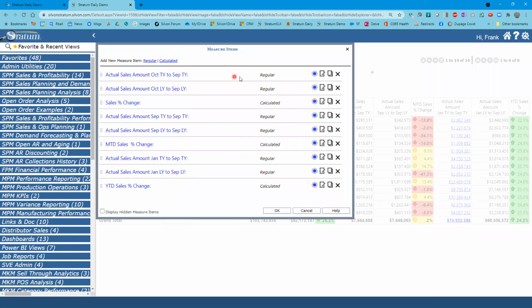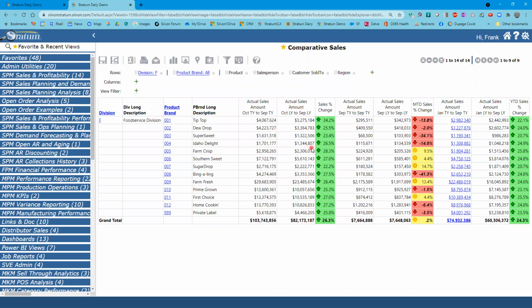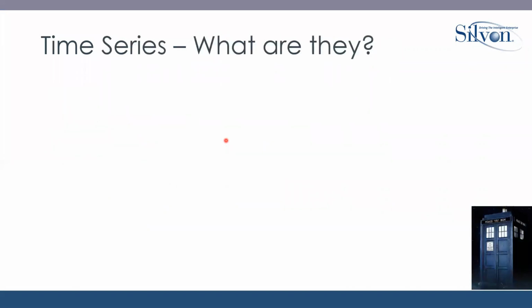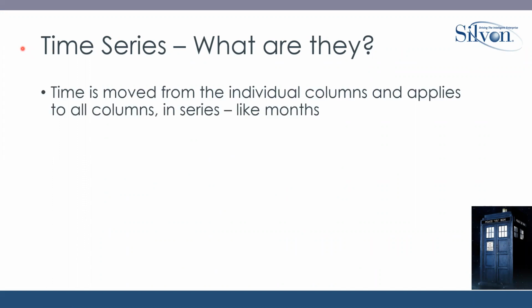So there you go. That's kind of time ranges in general, and I'll come back around and talk a little bit about when I use time ranges versus time series. But first, let's talk about time series, because that's a different treatment of time in Stratum, and you can see how you can take advantage of that. So time series, what are they? So in Stratum, I talked about ranges where you can control time by individual columns. Now, this is the ability to control time across all the columns in series, like months, days, whatever it may be.